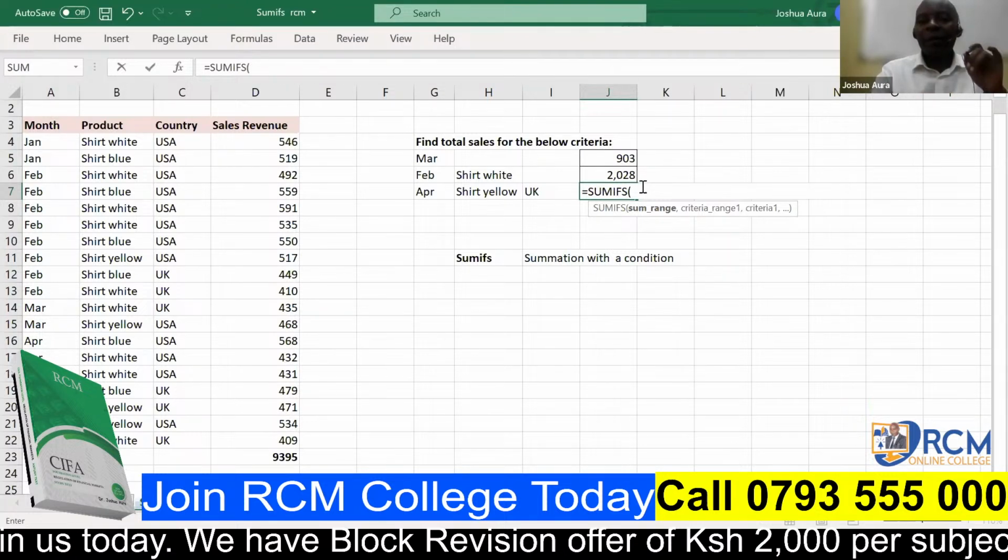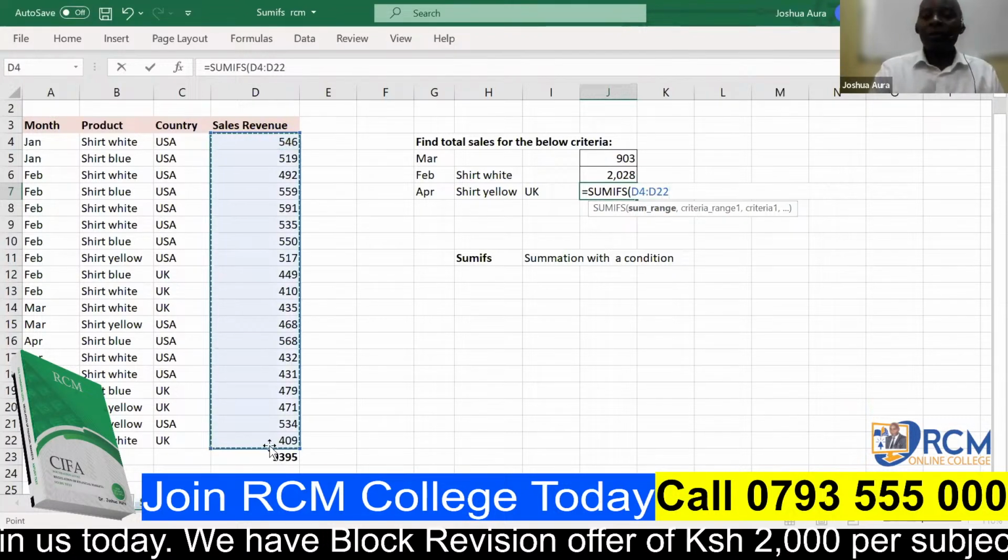For example, it has told you to look for the sum range. What do you want to sum? You want to sum all this, right? So I have to highlight all this. You highlight the total sum range. From there, Excel is telling you to put a comma. So you put a comma there.